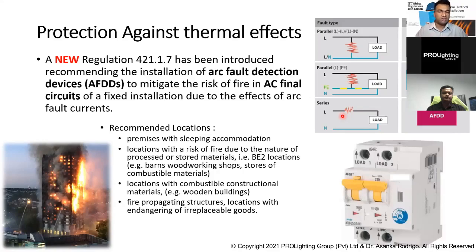Now what it says is, locations like sleeping accommodations, of course like condominiums, apartment buildings, even hospitals, of course we have to go with these types of devices, because there is a very high risk of arc faults, and there can be a fire risk due to that.